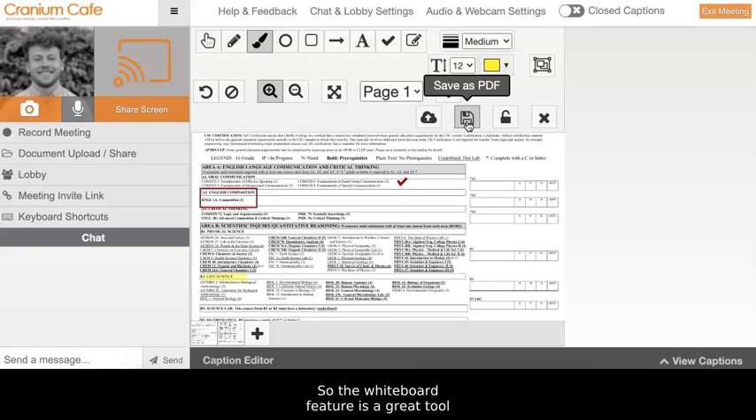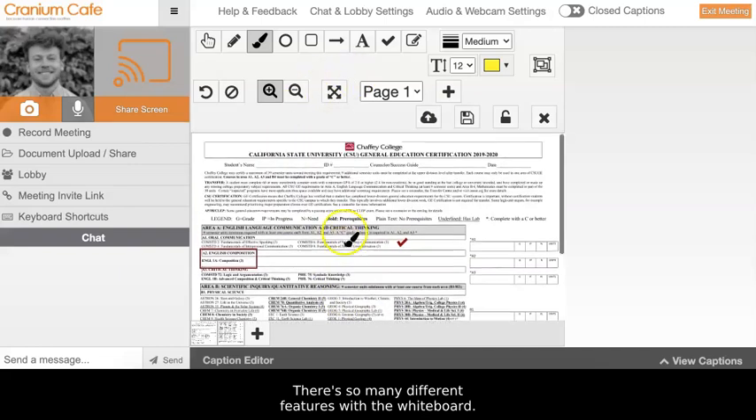So the whiteboard feature is a great tool to utilize with documents, you can even upload PowerPoints to here. There's so many different features with the whiteboard.